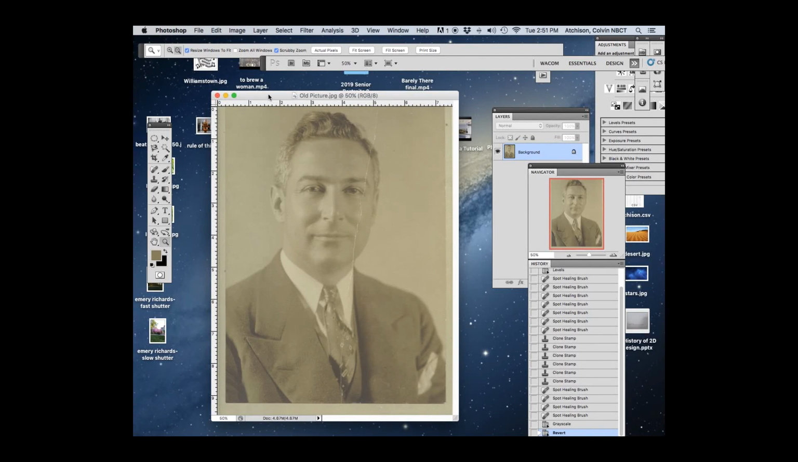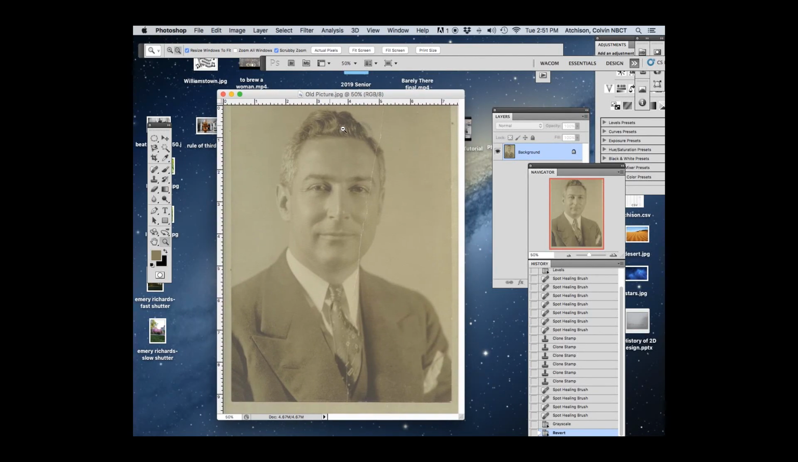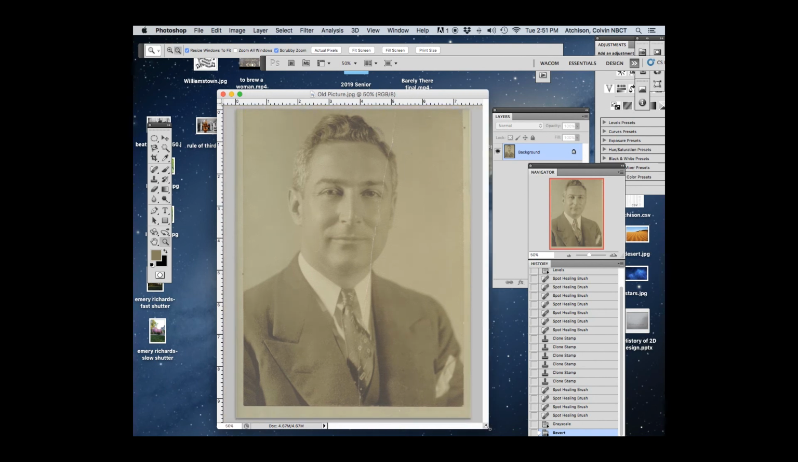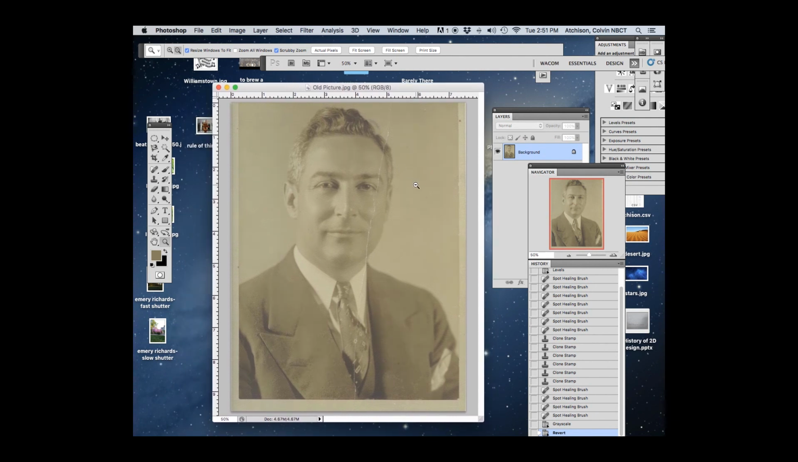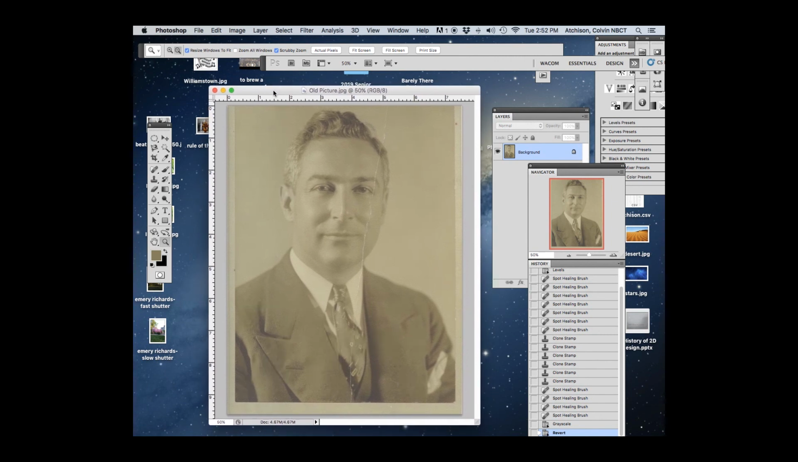We are looking at restoring old photographs for the next couple of weeks, and I have here the old photograph that you should have downloaded from Google Classroom. This one's in pretty bad shape, needs some work. I'm going to introduce to you today 3 new tools to work on your photographs with.